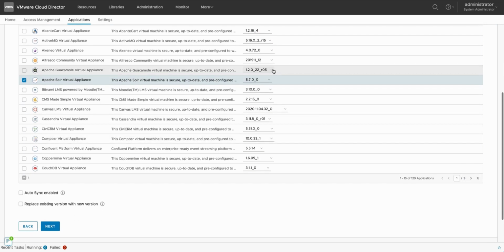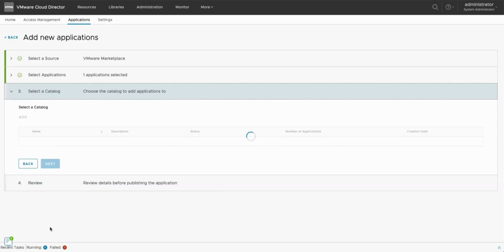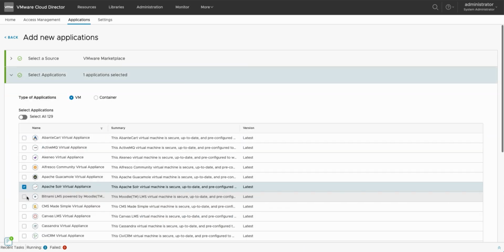Here in this example, I am just selecting any application and I can select the older version or the latest one, or decide to auto sync all the updates for that specific template. Next step is to select a catalog or create a new catalog for this application.